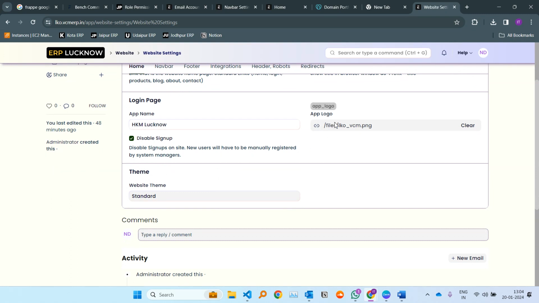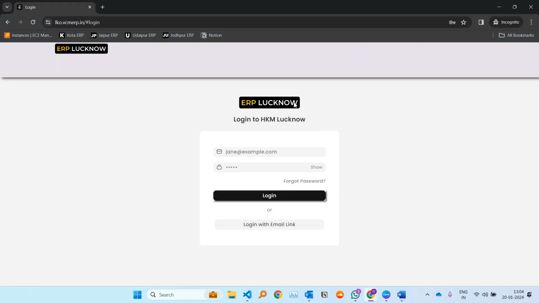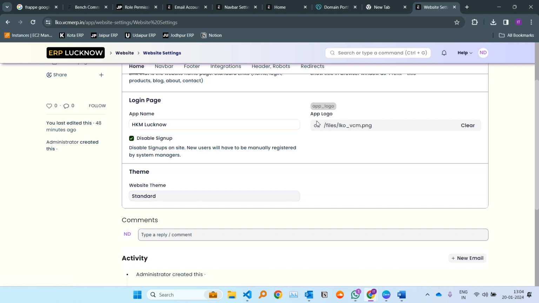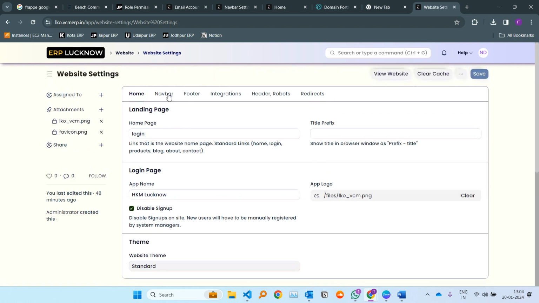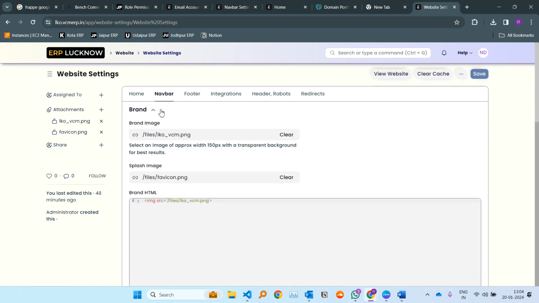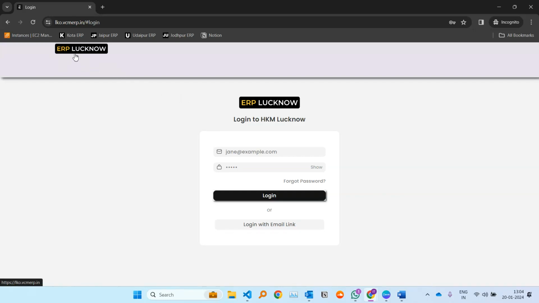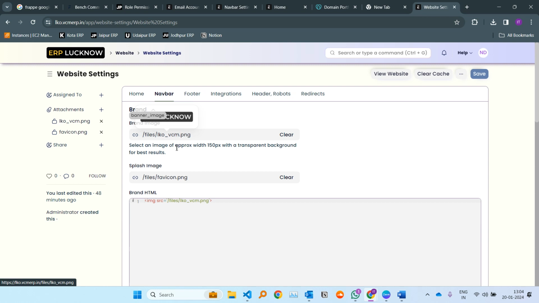Then app logo. Now this is important. This is showing here ERP Lucknow because we have set it up here as app logo. Here it is. Okay, so this is done. Then come to navbar and then brand. So here also the same logo we can use again. So you can keep something else also.